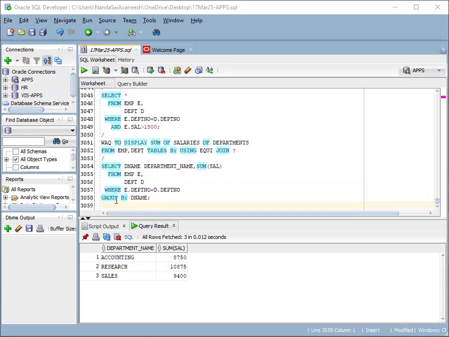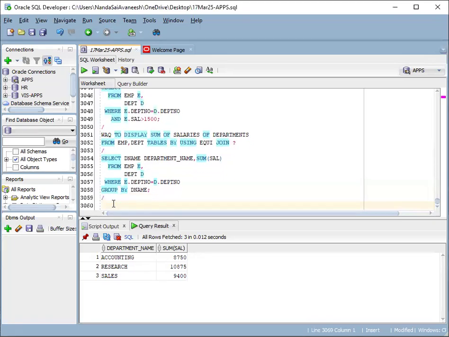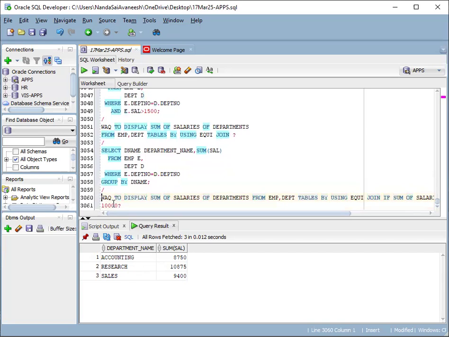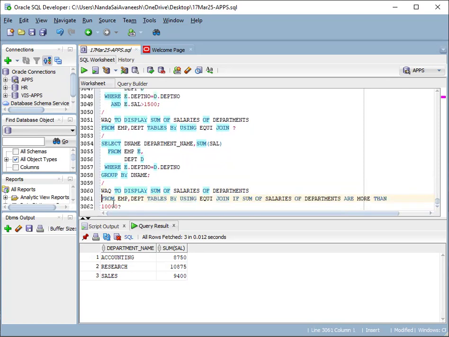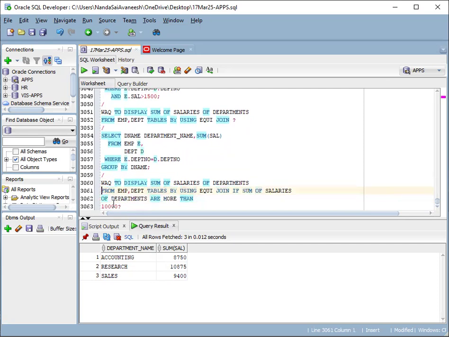So one more requirement for me. That is, write a query to display sum of salaries of the departments from EMP, DEPT tables by using the equijoin, if sum of salaries of departments are more than 10,000.